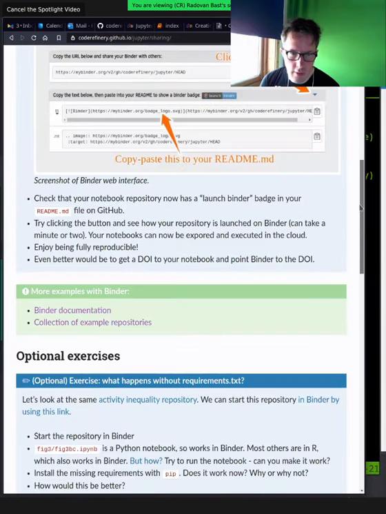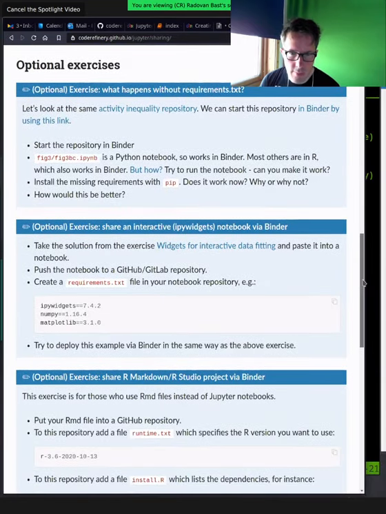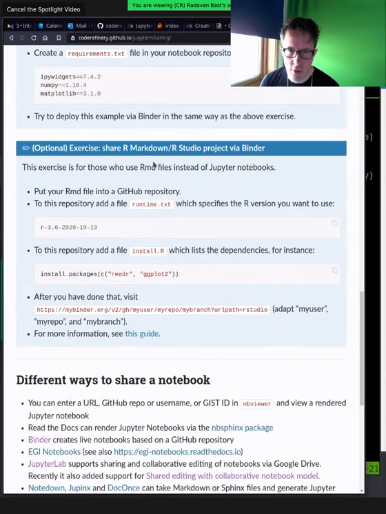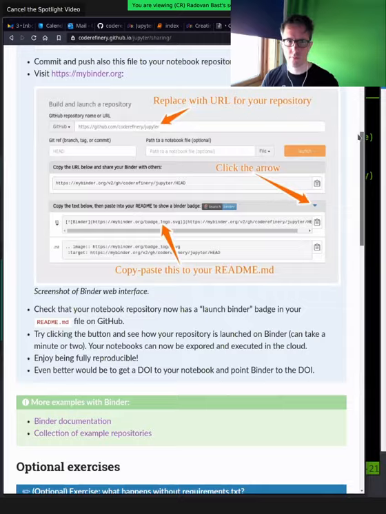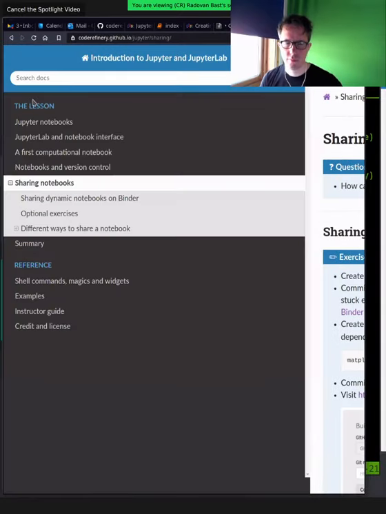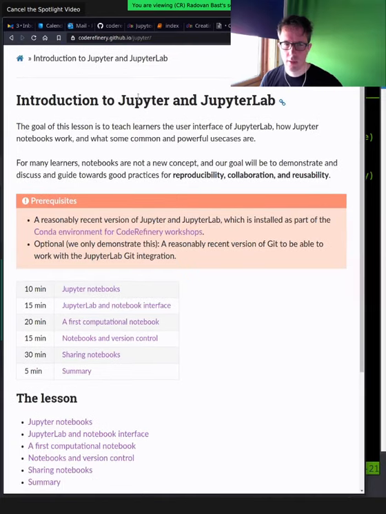And then you can try, there is an optional exercise. Try to deploy your R Markdown or RStudio project via Binder. I think this is incredibly useful. I still believe the first part is useful for R developers because what you will show about Jupyter Lab is a full ecosystem. It does more than sharing notebooks. I mean, it's more than notebooks.